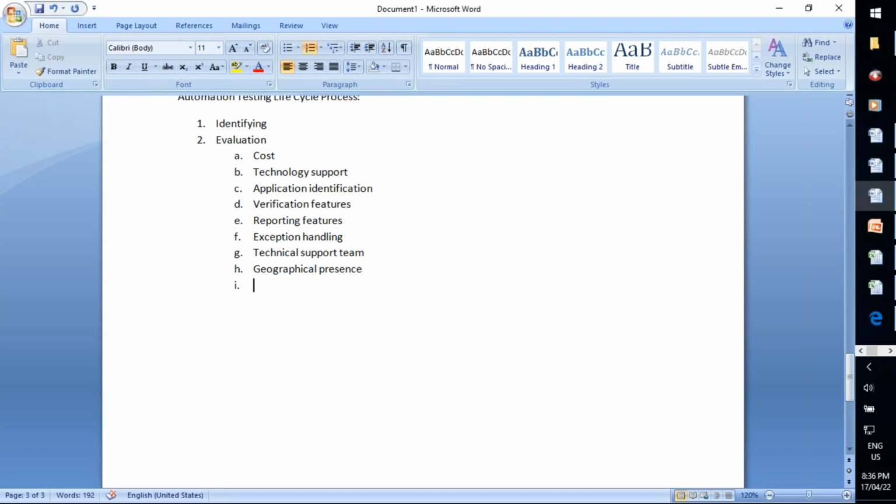And also we have to check technology, verification, reporting, exception handling, technical support, geographical presence. Another important thing, programming language. What programming language does that tool support? And ease of use. How easy is that tool to learn and work with for new users. And another important thing, skilled resources availability in the market.